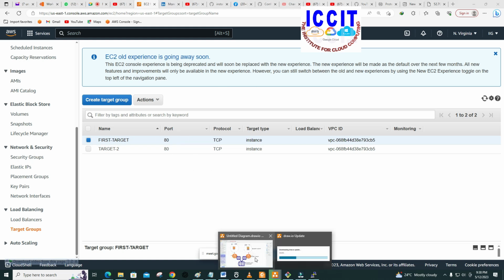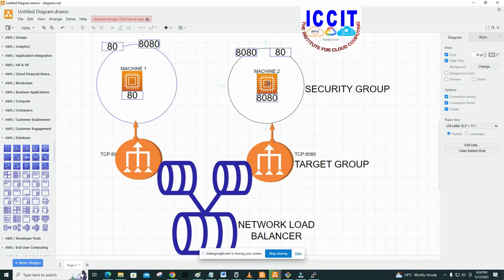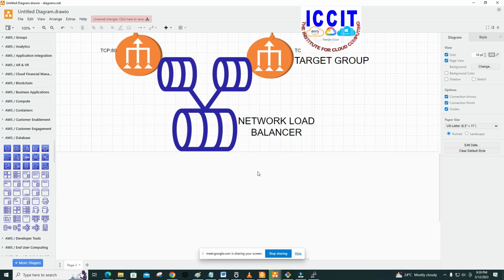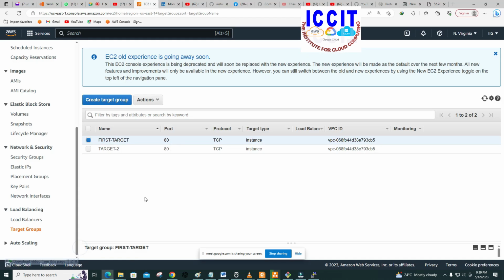This is where we are standing. We have created our instance. We have changed the port of the second instance. We have created 2 target groups, one with port 80, another one with port 8080. The last thing now is to create our network load balancer. So we create our network load balancer now.